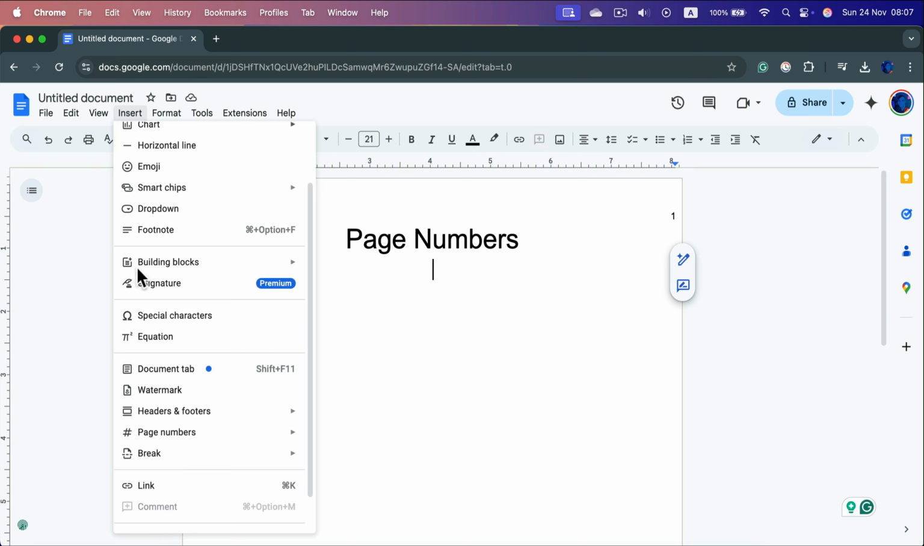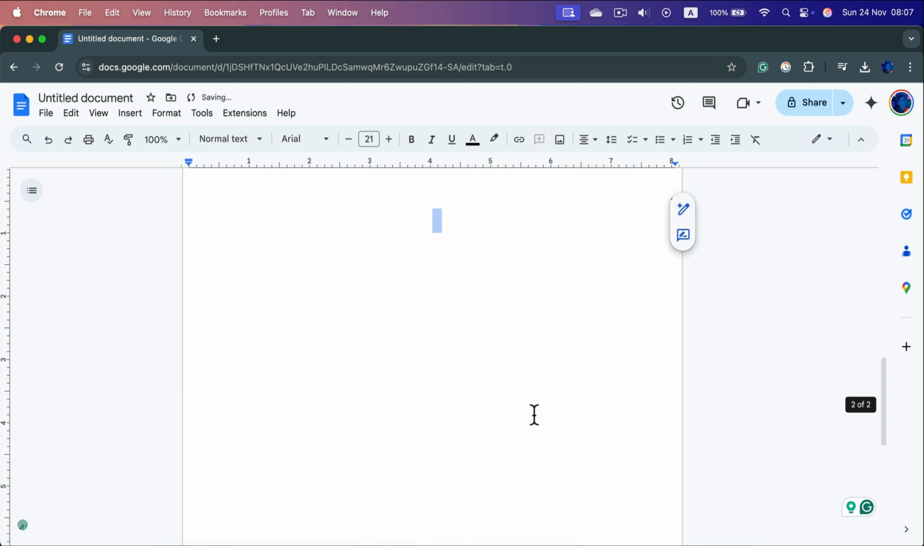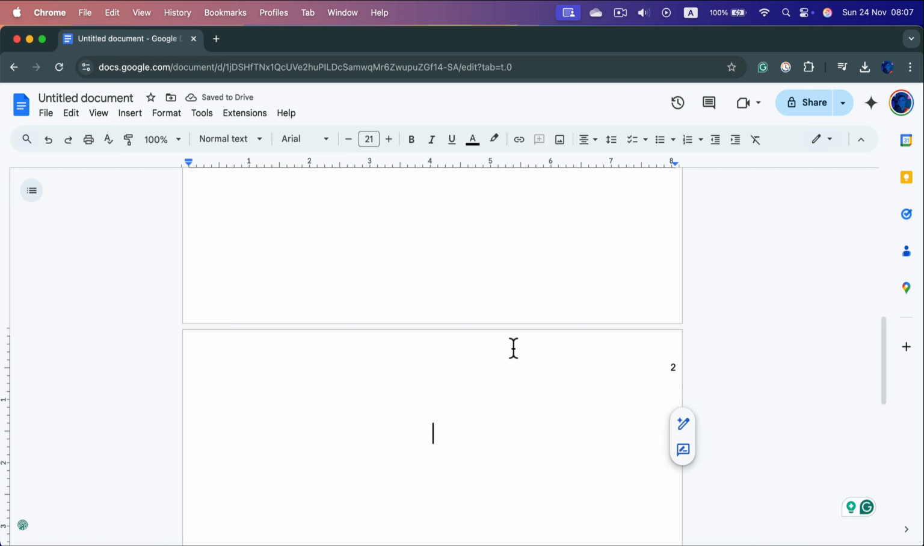Let's insert a page break so we can test it out. Page break. And take a look. Now we are on page number 2. Alright, so this number is now showing at the top right corner exactly as I set it up.